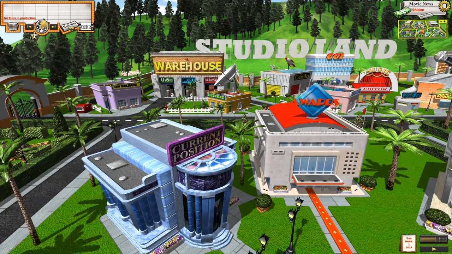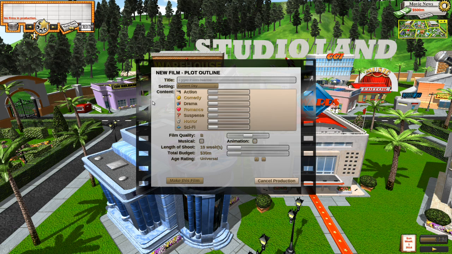The way you start a movie is you click up here on the wheel, and this is going to be to start any new film. So we're going to go ahead and make a horror movie. We're going to call it Bloody Blob.